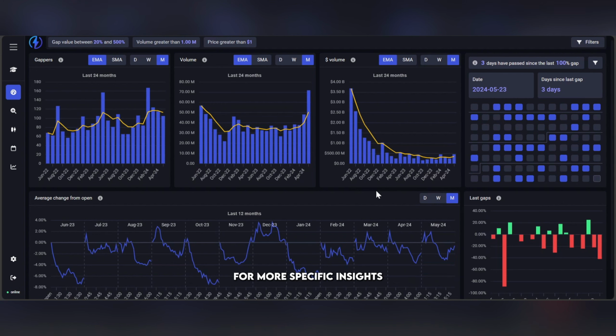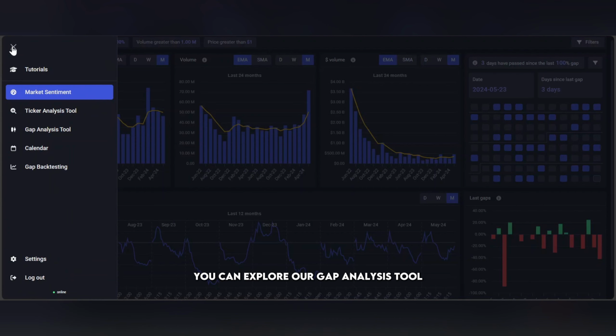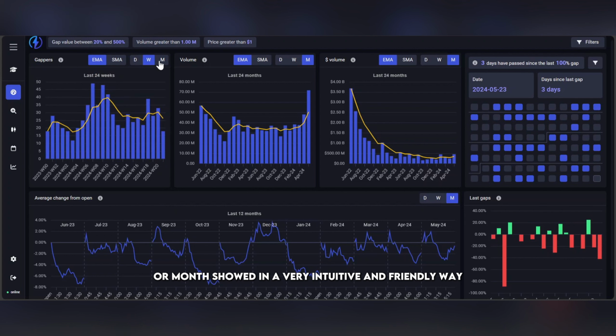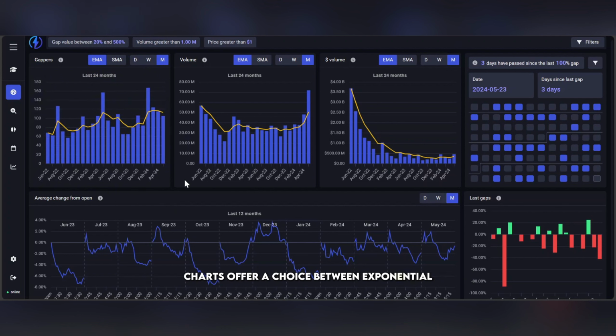For more specific insights, you can explore our gap analysis tool, which we will delve into later on in this tutorial. In the first three spaces, you'll find the number of gaps, the volume, and the dollar volume for each day, week, or month, shown in a very intuitive and friendly way. Charts offer a choice between exponential moving average or simple moving average for added simplicity based on user preference.